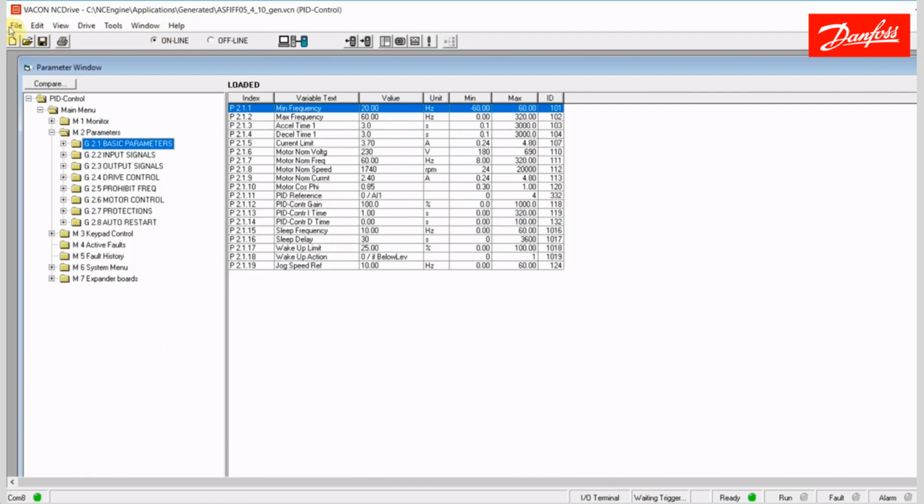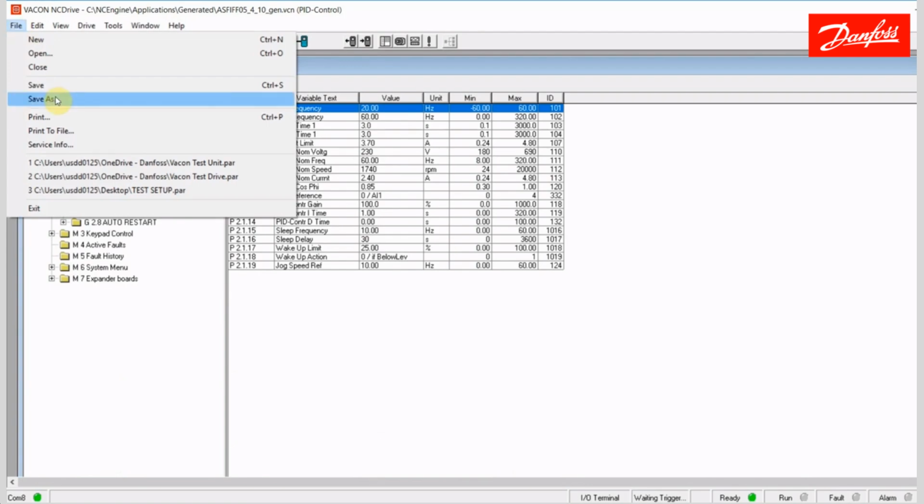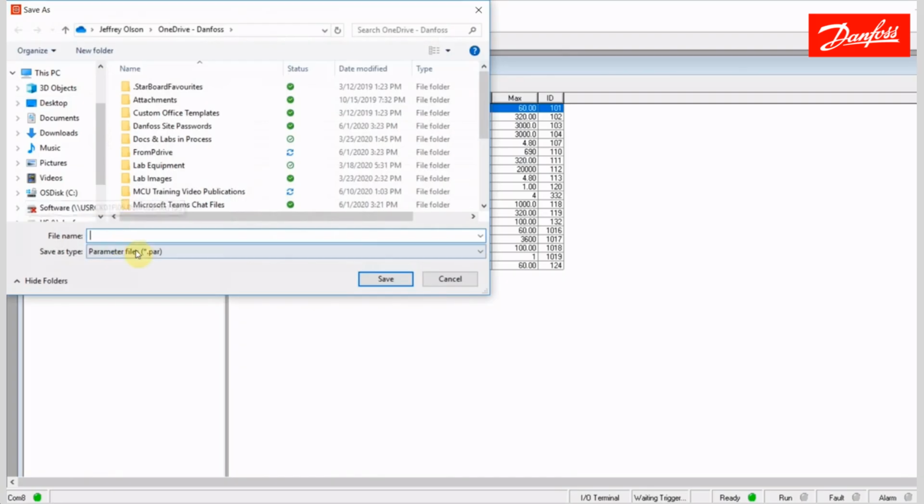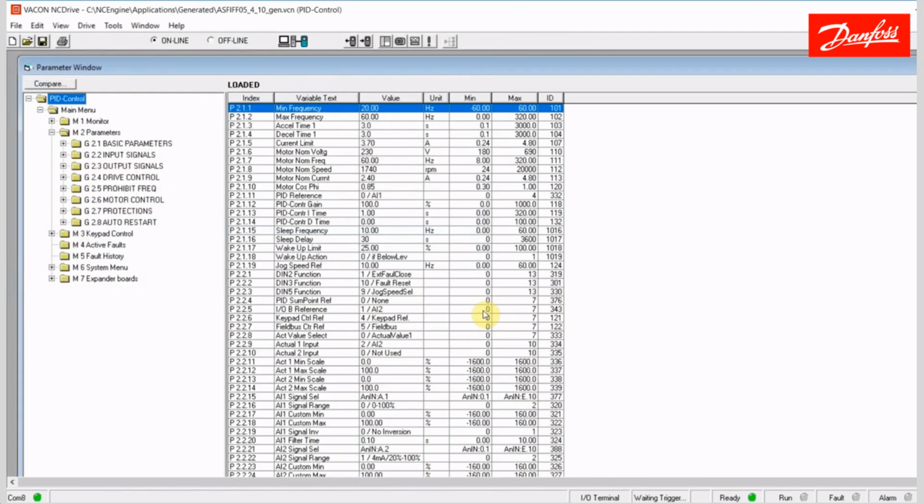I can save this parameter file here, and it's going to be a .par file like I mentioned earlier. I'm just going to go ahead and name this. We'll call it the VACON test drive, and I will save it here. So now this parameter file is currently saved. Now next time I open up this parameter file and connect to a drive, I will not have to go through that process where it learns the database again. It'll already be embedded in the software.